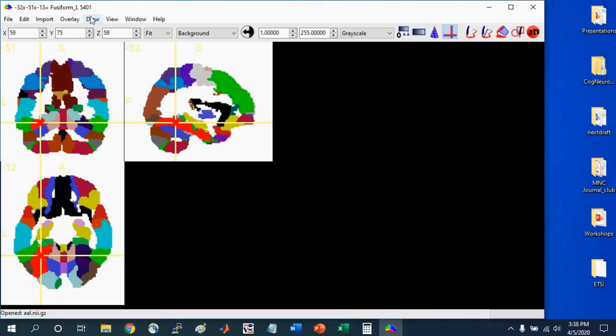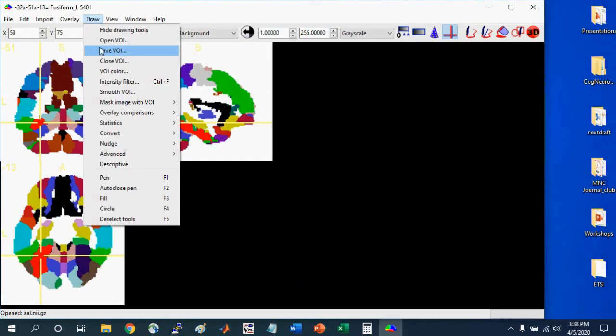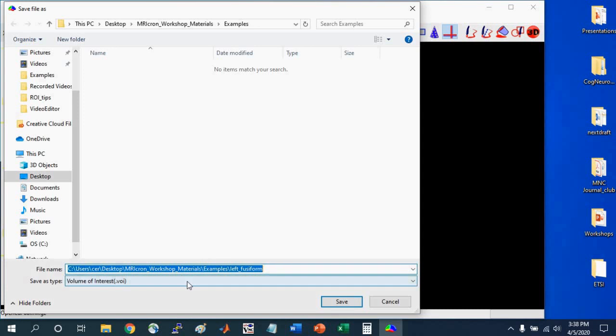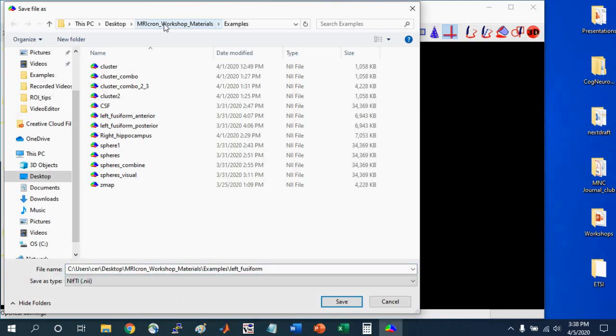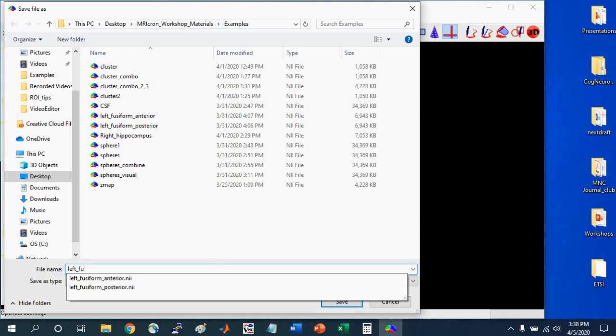When you have your region drawn, you can save it by going to Draw, Save VOI, and change the format to Nifti. And I'm going to save it within the Workshop Materials Examples folder as left fusiform.